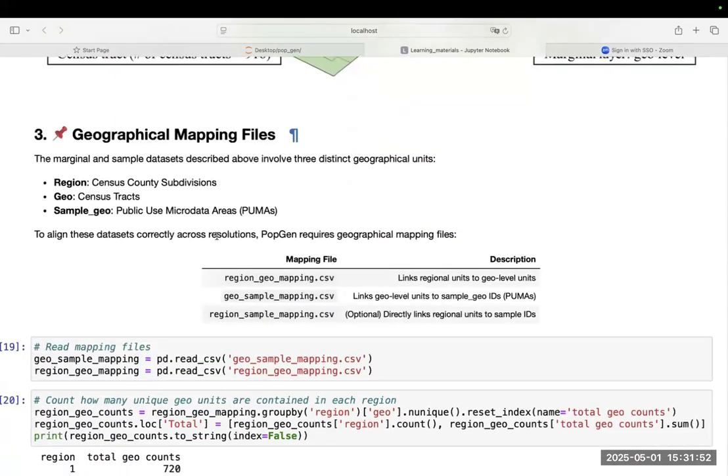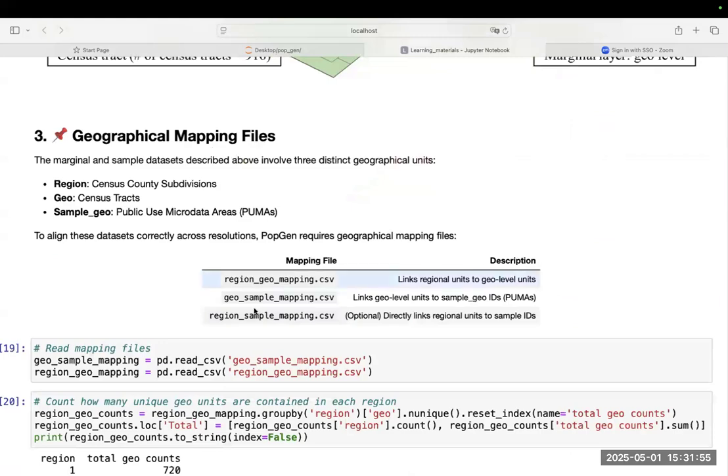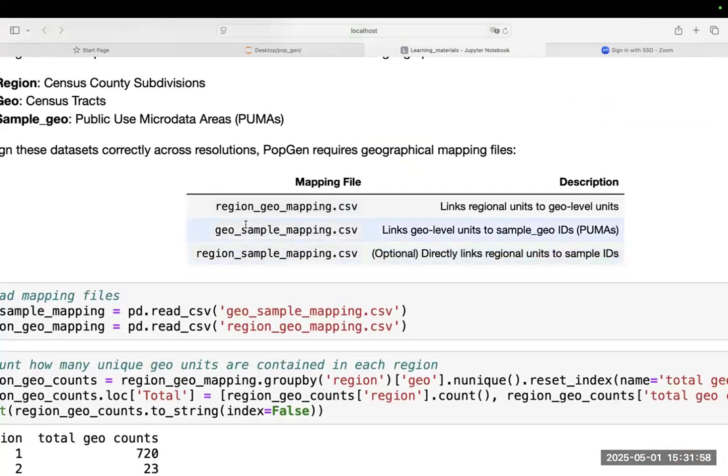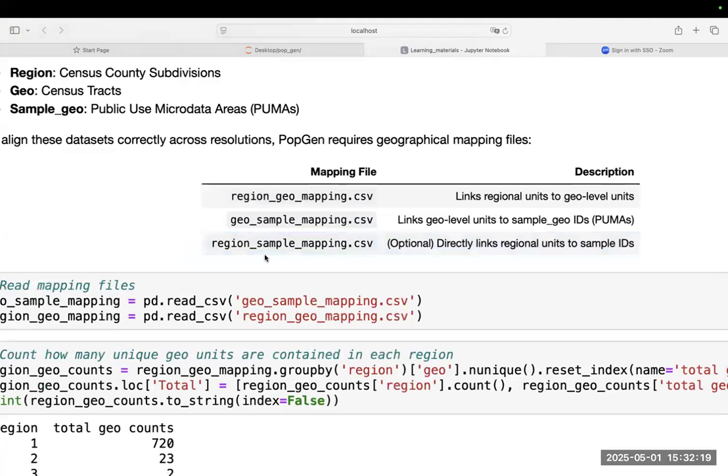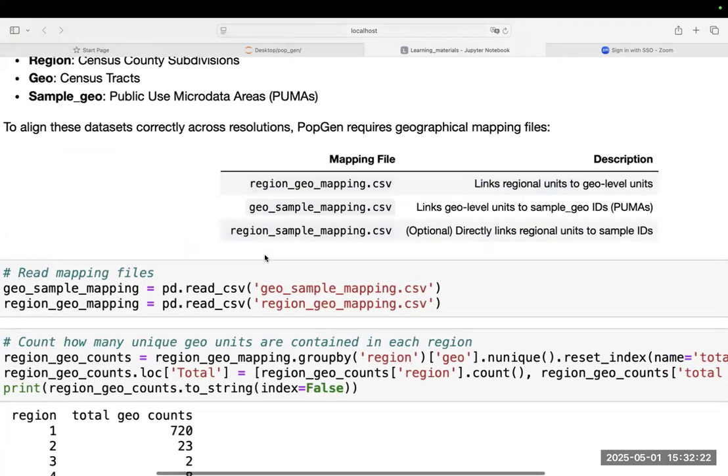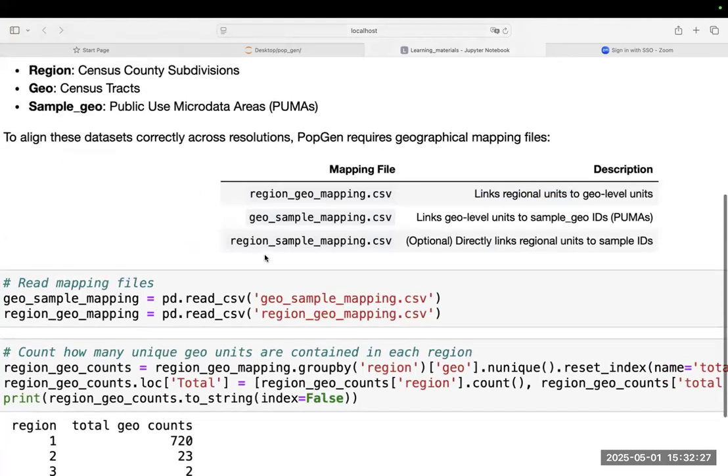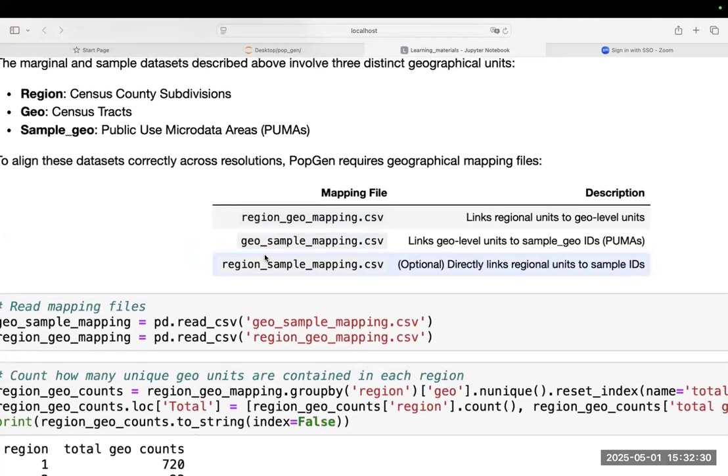And so here is our geographic mapping file. We have 3 files. The first one is mapping from the region resolution to geo resolution, and the sample geo resolution, which is from census tract to Puma level, and also the region to the samples, which is from the county subdivisions to the Pumas. So this is basically a dictionary for PopGen to understand which census tract belongs to which region, and which Puma geography belongs to which region.